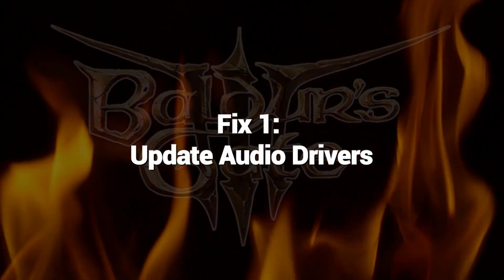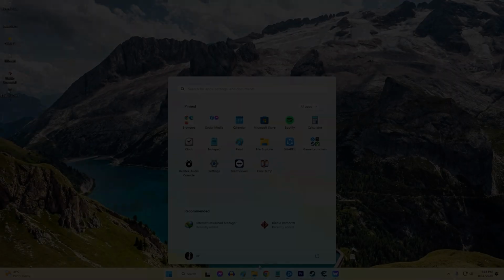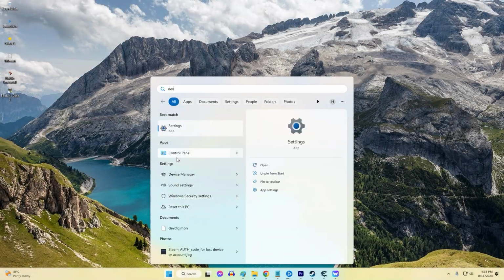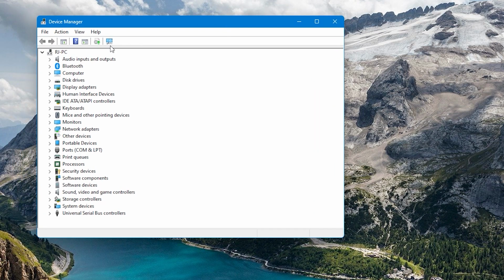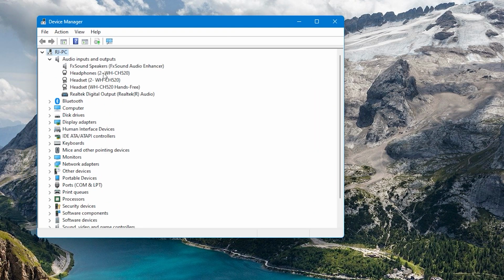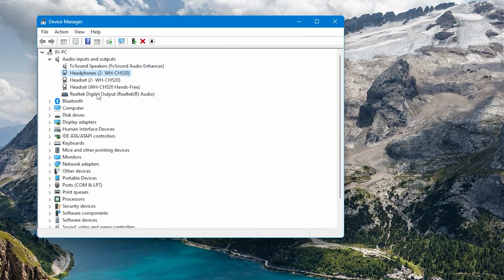Fix 1. Update audio drivers. One of the first things to try is updating your sound card drivers. Outdated drivers are a leading cause of audio glitches, not just in BG3 but in games. With the latest audio drivers installed, try launching BG3 again to see if it has resolved any sound problems. Be sure to keep drivers updated going forward.